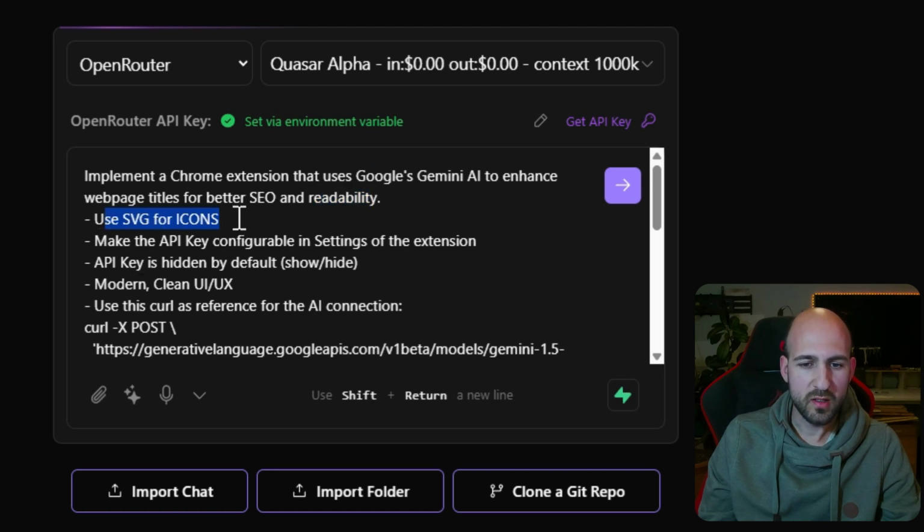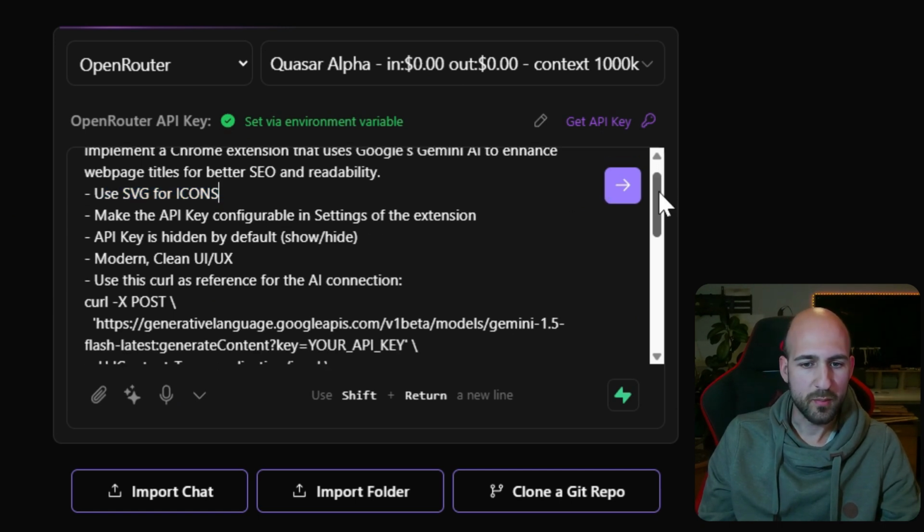We want SVGs for icons because it can't create PNG files, and this would be messed up if we don't put this in. Then we want to make the API key for Gemini configurable. The API key should be hidden by default. We want a modern, clean UI.